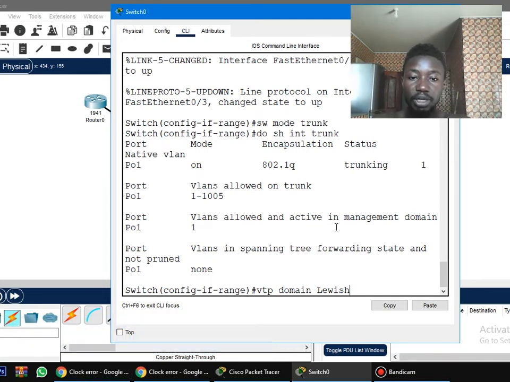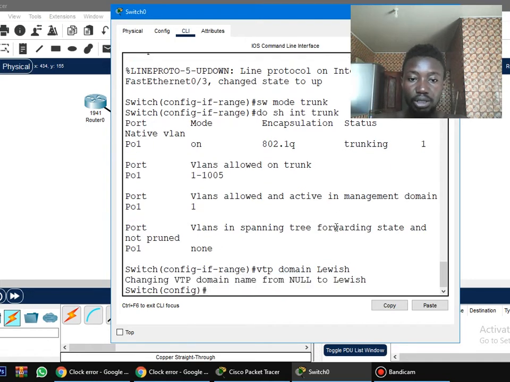Mind you, the domain name is case sensitive, so you have to be very careful when entering the domain name. My own domain name here is going to be Lewish. As you can see, it says creating VTP domain name from null. It was null because there was no name there earlier, so I have just changed it to Lewish.